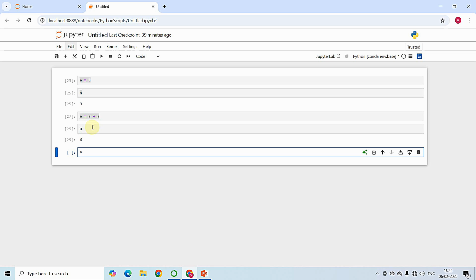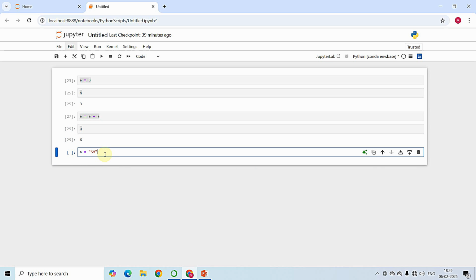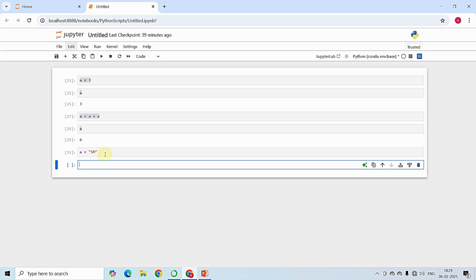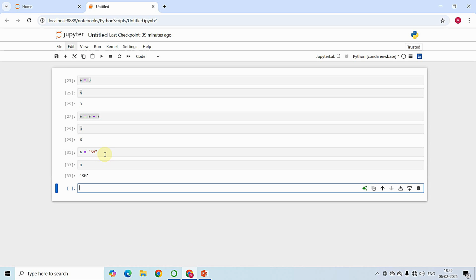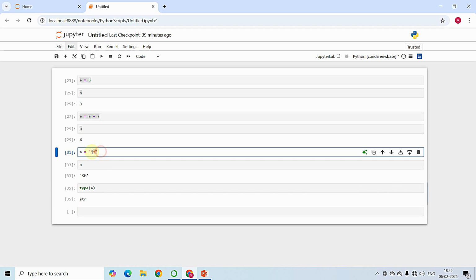For example, if I want to declare and use a string variable, I can write a is equal to sum. I am using the same variable a for the string type. I am pressing shift enter. I have executed this line. Now when I type a, shift enter, you can see it returns the value sum. Now when I write type of a, shift enter, it says that the type of a is str.